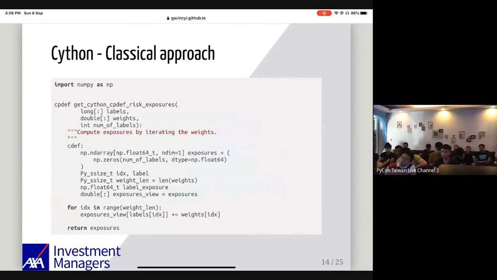So you can see the pattern looks like the Python syntax, except for a few cases. You have to declare the types of the variables or the input parameters. Actually, it is optional for you to declare or not. If you don't declare it, they just treat it as Python objects. You can also declare the output, the returned types.